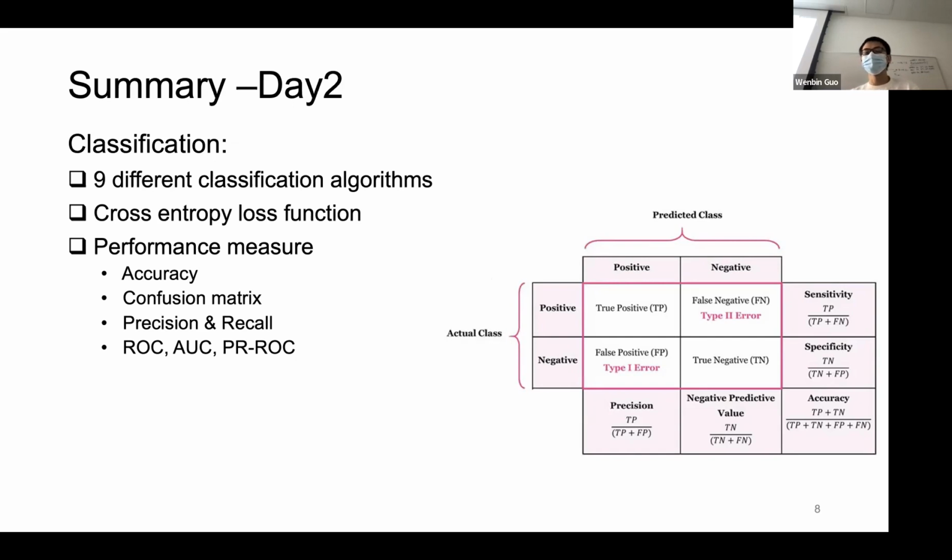Based on the table, we define precision and recall, which are more useful when you have an imbalanced data set. And based on the probability, when we change the threshold, we can get many confusion matrices, and thus we can plot the ROC curve and AUC, which means the area under the curve, and also the precision-recall curve. This is how we measure the performance of a classifier.